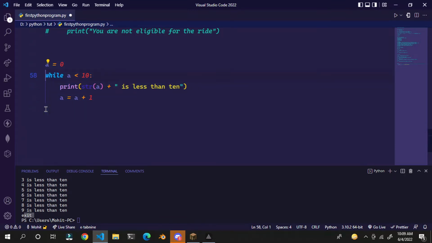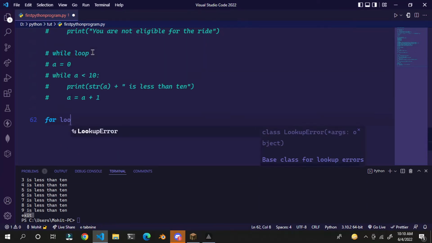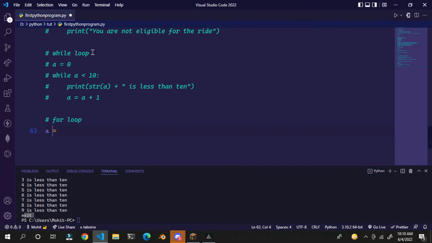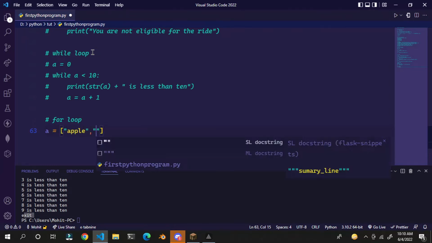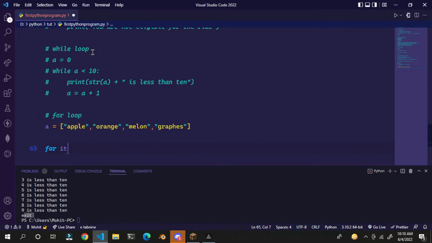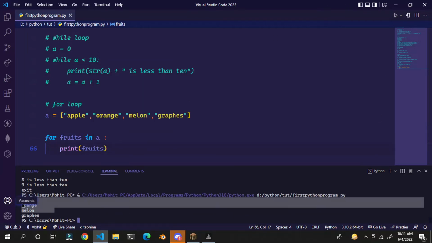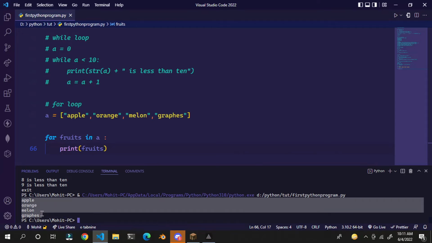Also, let's see the second loop. There is a loop called for loop here in Python. So let's comment out this while loop. And for using the for loop, let's create an array. Now here, what we can do is for fruits in the array, and let's run this. As you can see here, it printed apple, orange, melon, grapes.